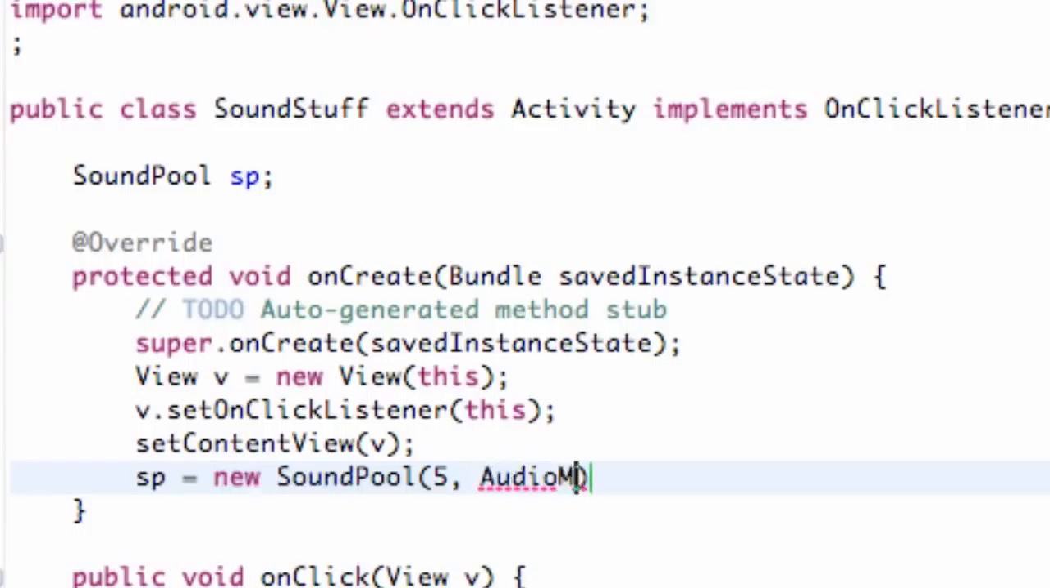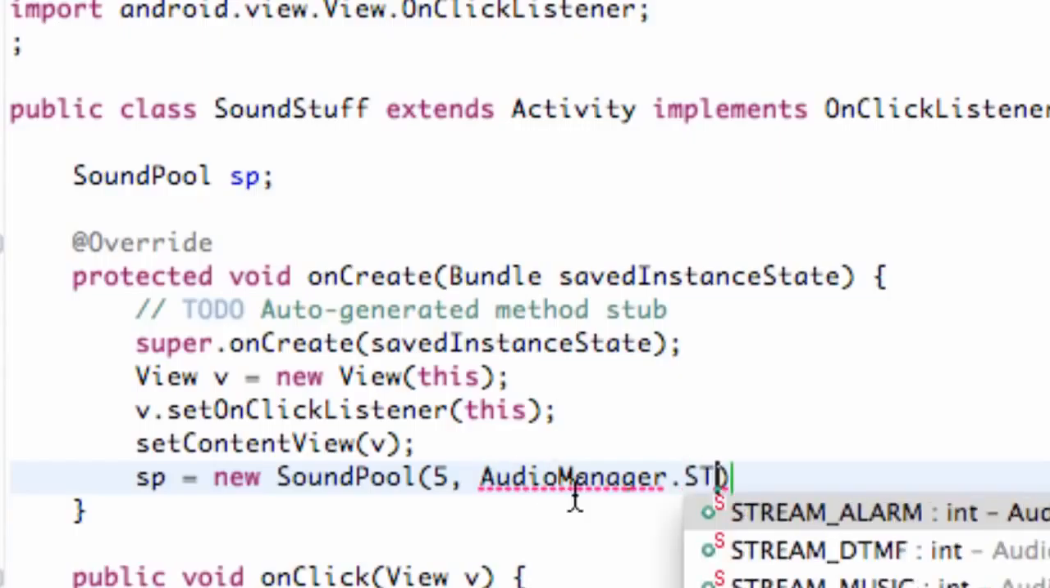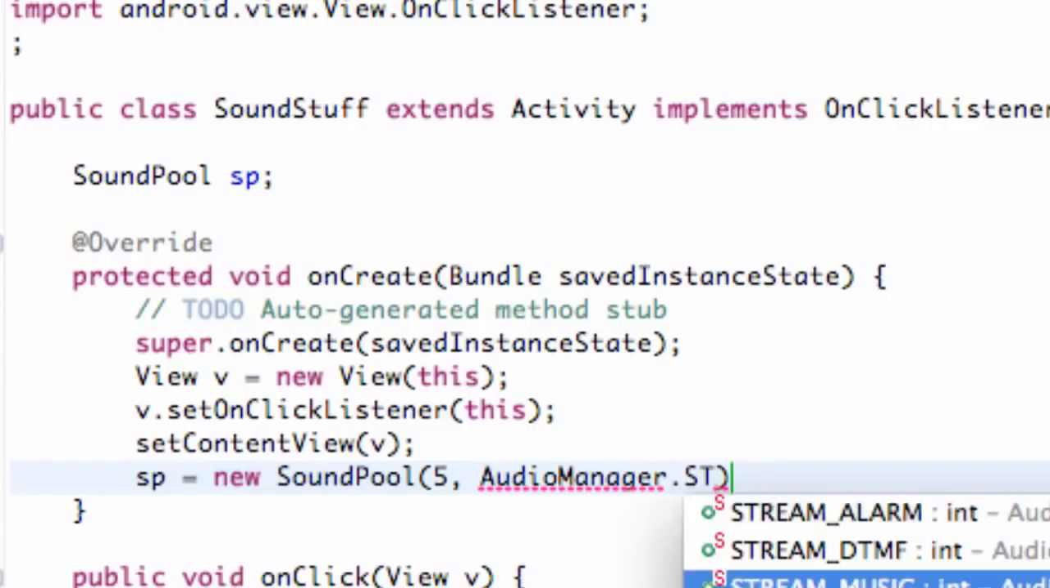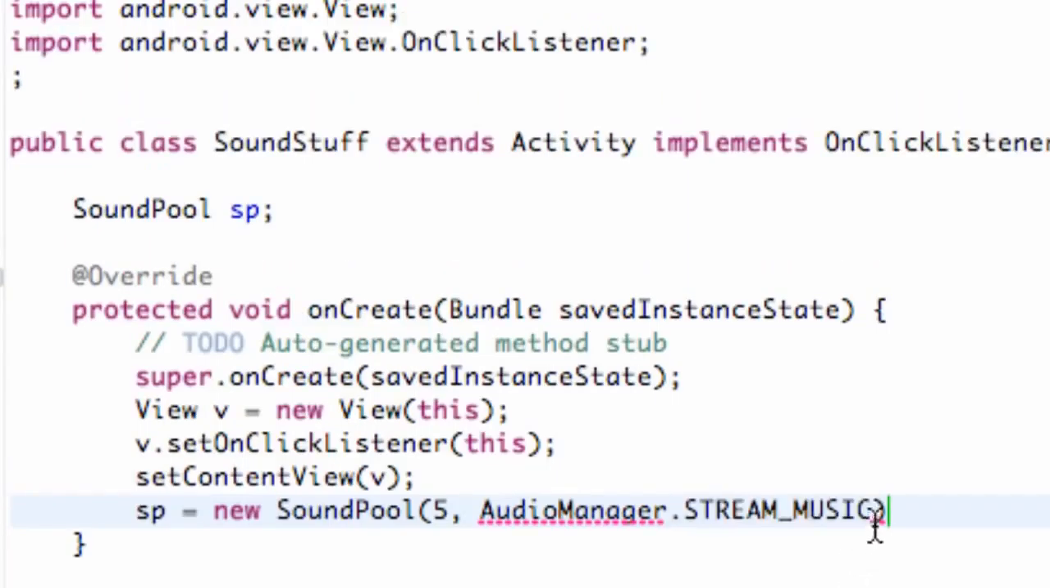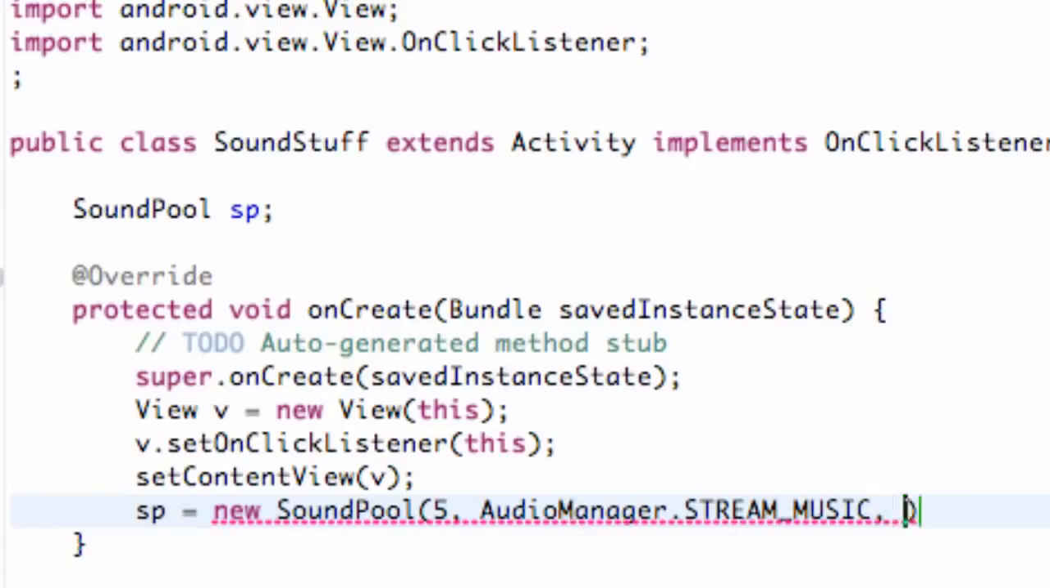And then for the second parameter, we're going to say AudioManager.STREAM_MUSIC, and that'll just be the way that we're going to stream the music. And then we're just going to hit 0 for the third parameter. And there we go. We have our SoundPool object set up.